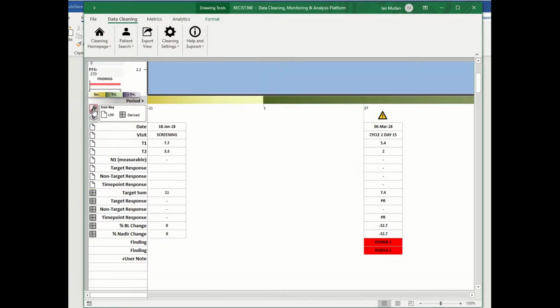Lesion information is displayed using respective CRF identification codes. However, using the lesion display toggle switch, we can understand both the lesion location in addition to the scan methods used.